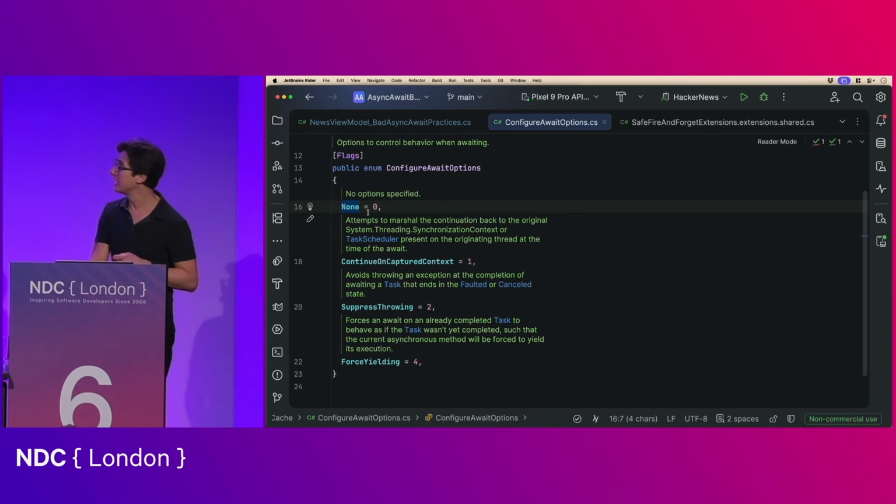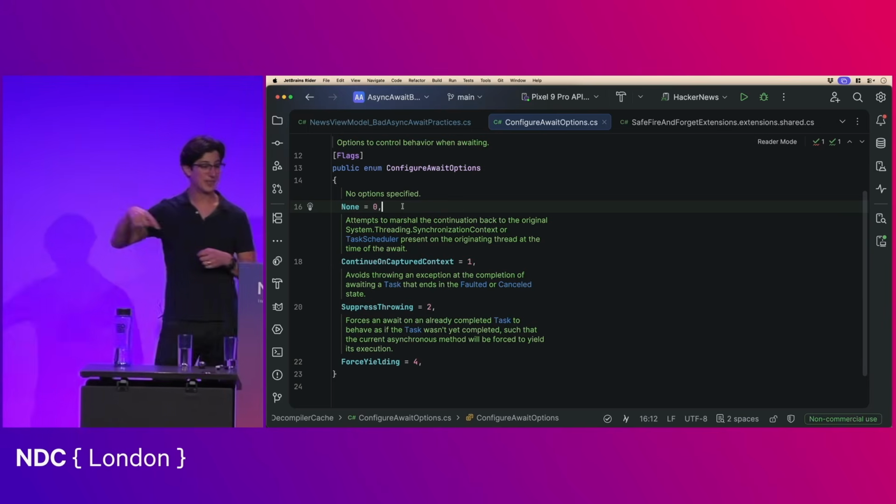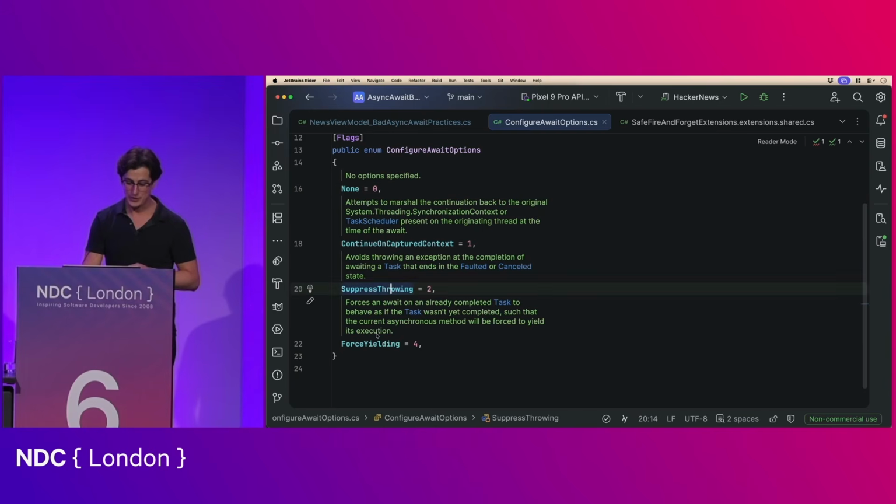It's the worst name I think they could have come up with. I wish I knew why they named it none, but none is the same as configure await false. It means I don't care about returning to the calling thread when I'm done. And then we get these 2 new options.